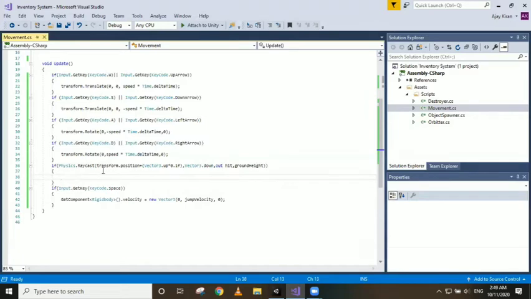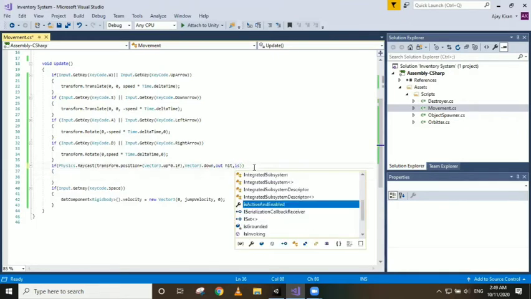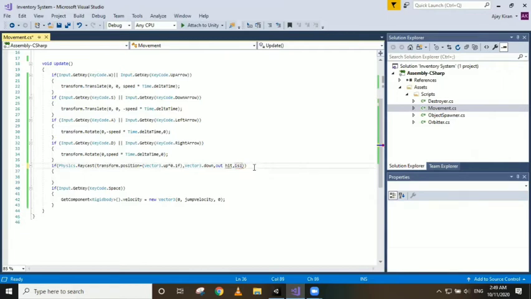So basically, what this is going to do is it's going to draw an imaginary line from our transform and see at what distance it is going to hit the ground. And if it is going to hit the ground, we're going to make isGrounded equal to true.